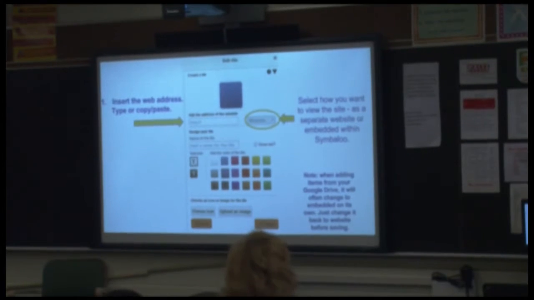So then it should take you to a screen that looks like that. Here you're going to type in the web address that we're going to use. And for the first one, let's all use the same one. Let's just use the School City of Hammond website because there's a picture thing that I want to show you.